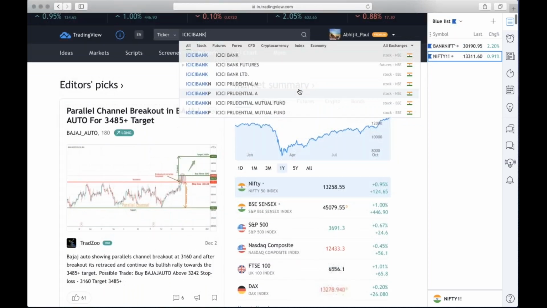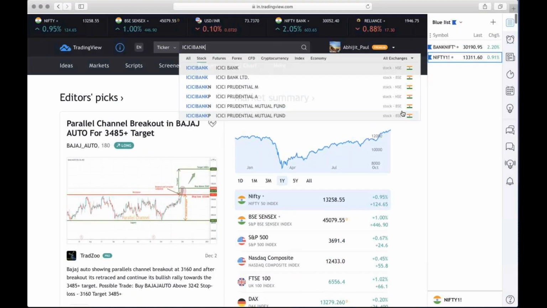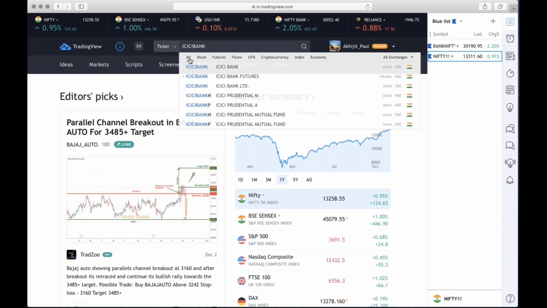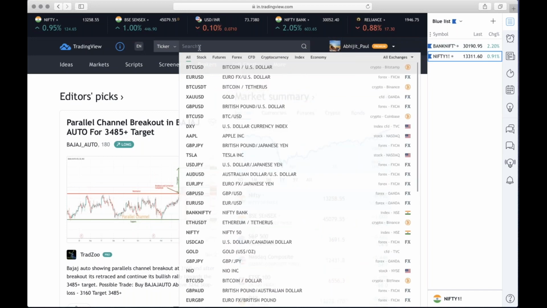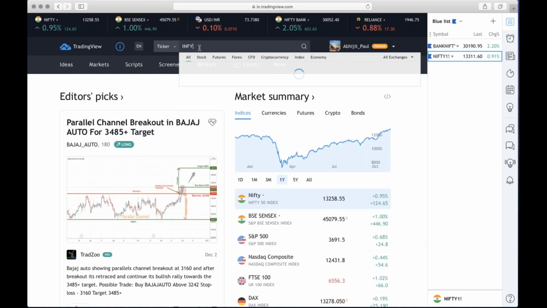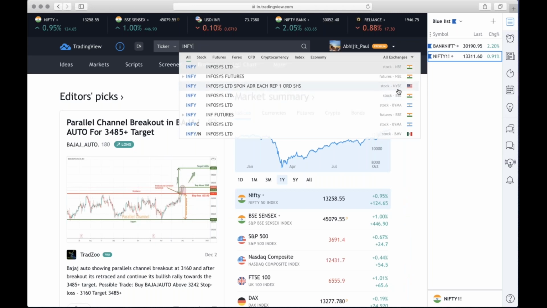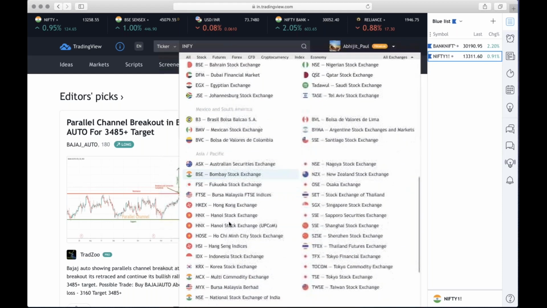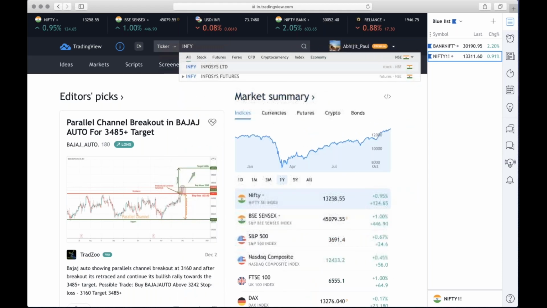If I had kept it on all exchanges, then it will not only give me NSE, but it should ideally also give me the ADRs and GDRs also. I don't know why it is not showing here, because this is all exchanges. So ideally it should. Let's say Infi. There you go. Infosys, New York Stock Exchange, you're looking at ADRs, etc. So if you do it on all exchanges, that's what comes. Or else you drop down here and make it National Stock Exchange.